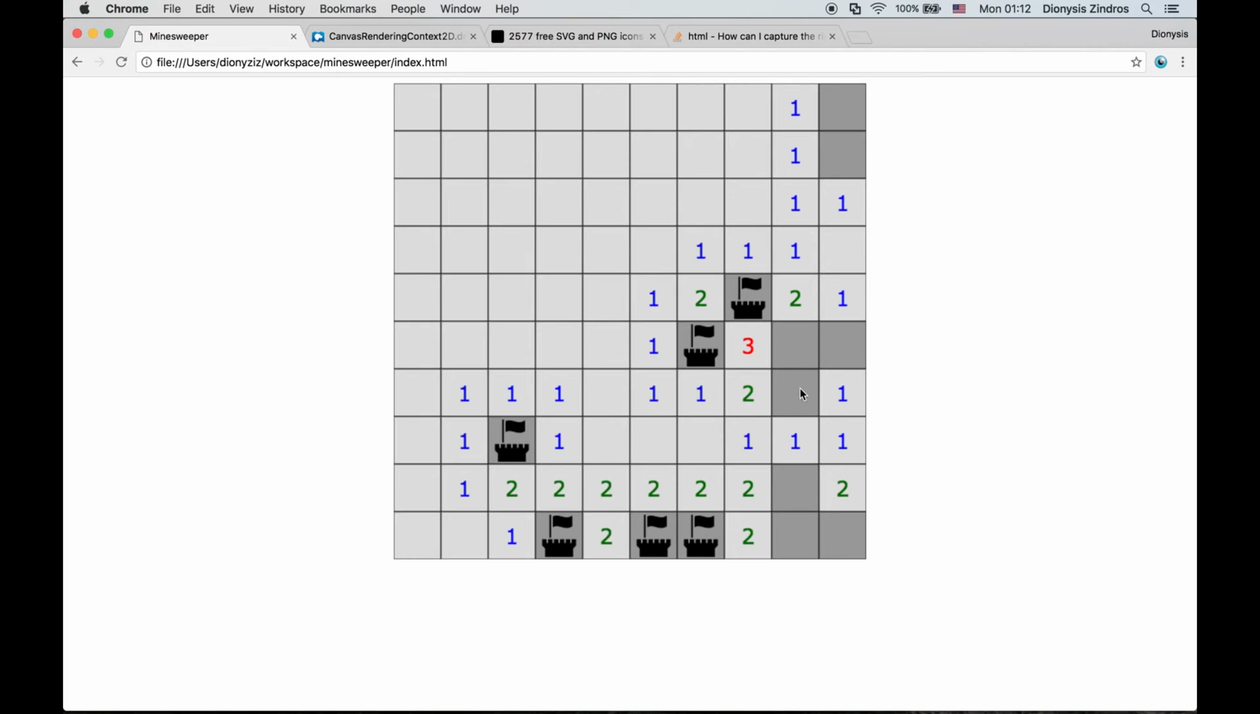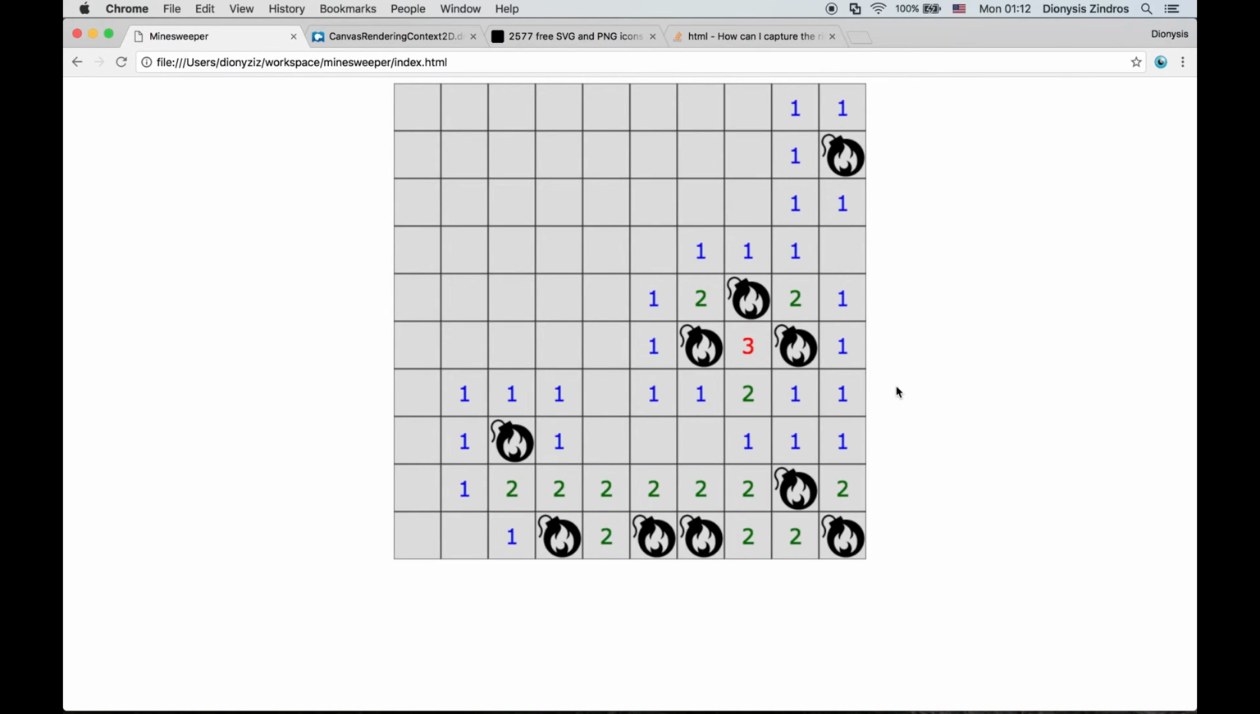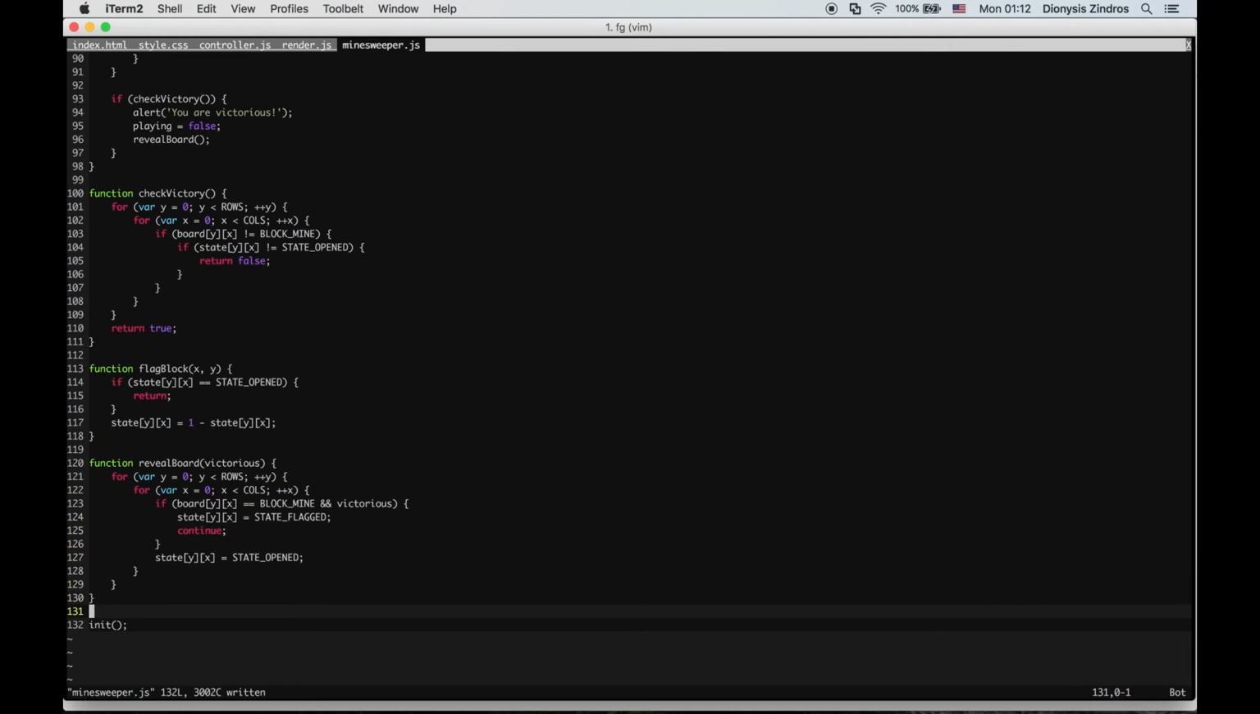Well, one of these two is, so this can't be, and then this is definitely a mine. So this is not a mine, and then this is, and this isn't. So this is a mine, so this isn't. If I open this up, it should let me win. You are victorious, but it's not actually flagging them. I wonder why.